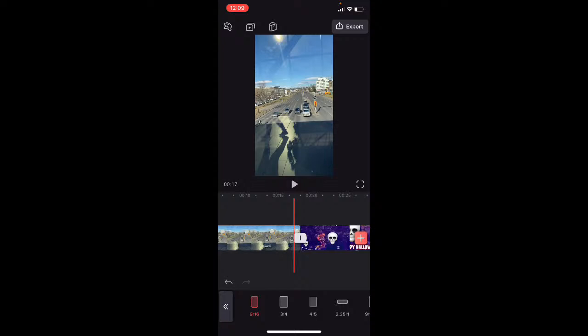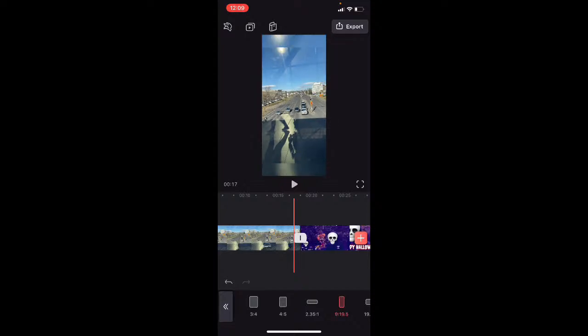I'm going to swipe over and you'll see that we have some additional sizes here. I'm going to select 9:16:5 and notice that the blurred background has now appeared at the top and bottom of the clip with the main video clip in the middle, just like the viewer asked for.